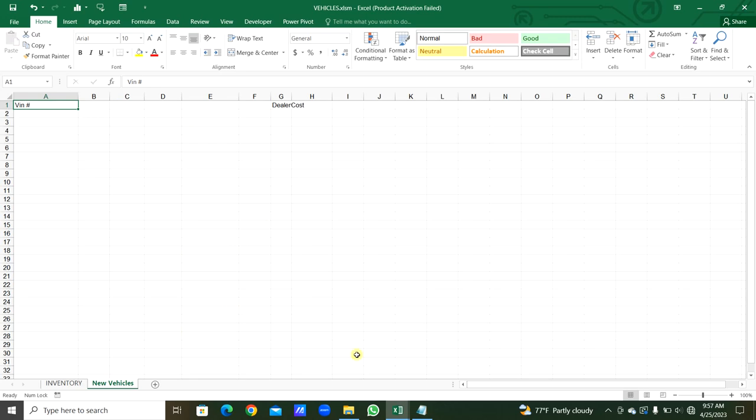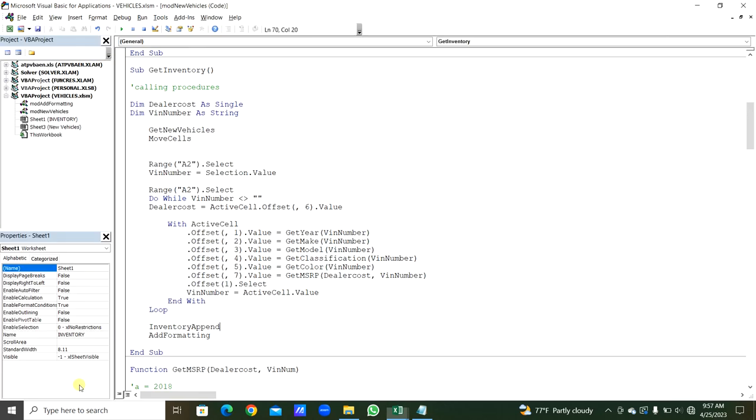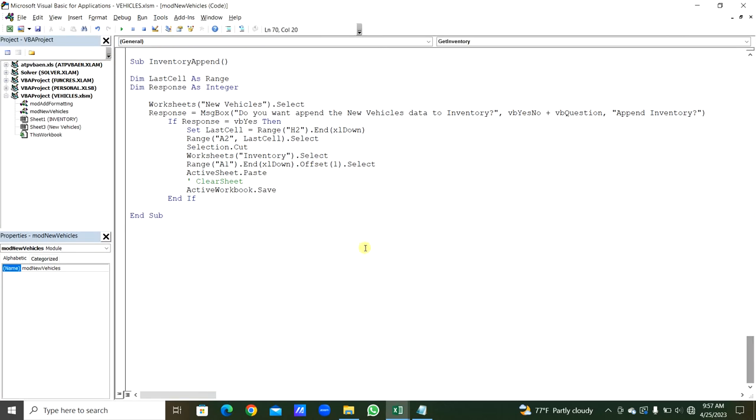So what we have to do in the VBA, again we will put a function to clear the sheet new vehicles. Sub procedure clear sheet. Okay. Worksheets new vehicles dot select. Now the worksheet new vehicles is selected. Cells dot select. Now we are selecting the cells, all cells.